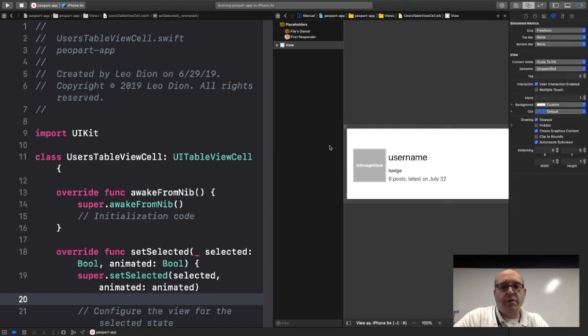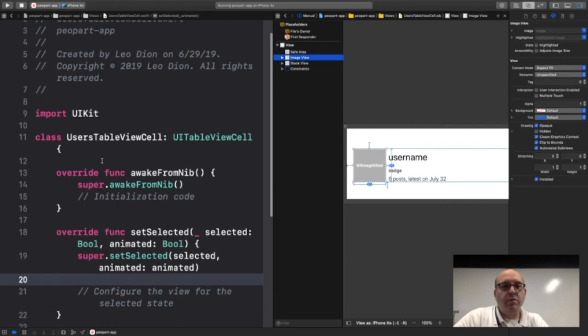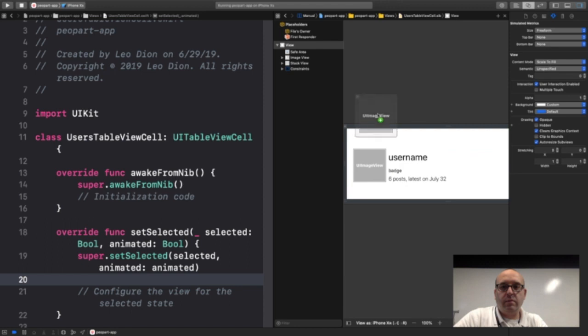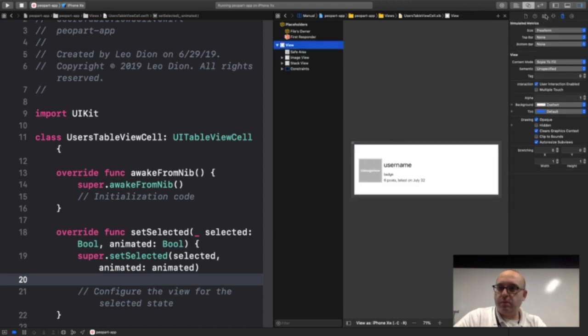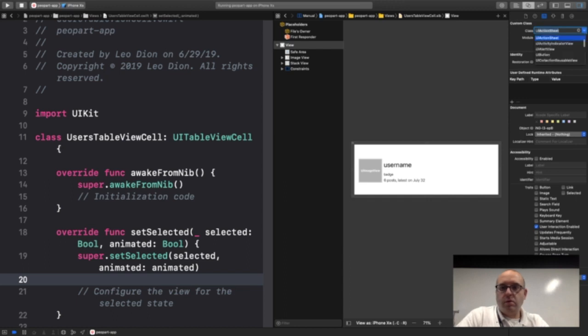So over here, we're going to connect each one of these views. And the way to do it is use the control button on your keyboard and drag it to your code like that. You know what? You need to first select the view and then set the custom class to our users table view class. Carly can barely see that there. So select the top view here and then set the class to users table view.